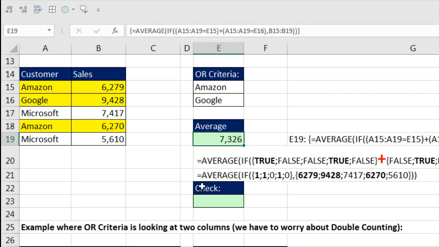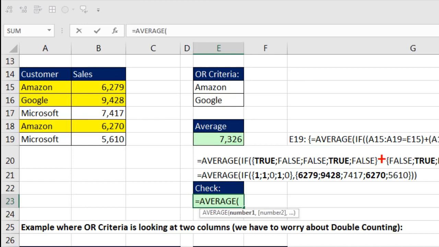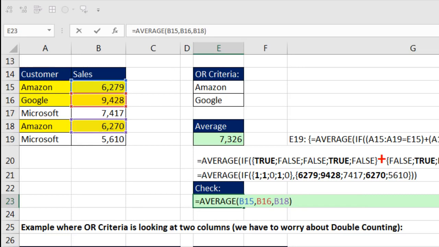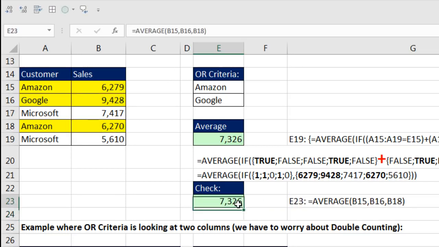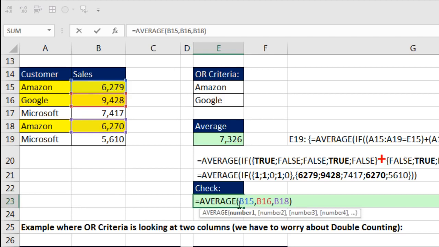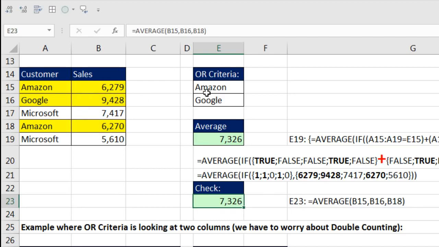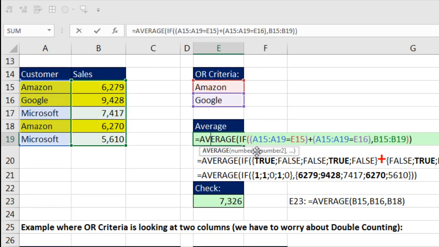Now, we could verify this on a small data set to prove to ourselves that this is working. With AVERAGE, I can simply manually click on the first one, type a comma, click on the second one, type a comma, click on the third one, close parentheses, and enter. You would never want to do this on a big data set. Now, that's OR criteria on the same column where we needed to do the array formula because AVERAGEIFS wouldn't calculate a correct average for us.